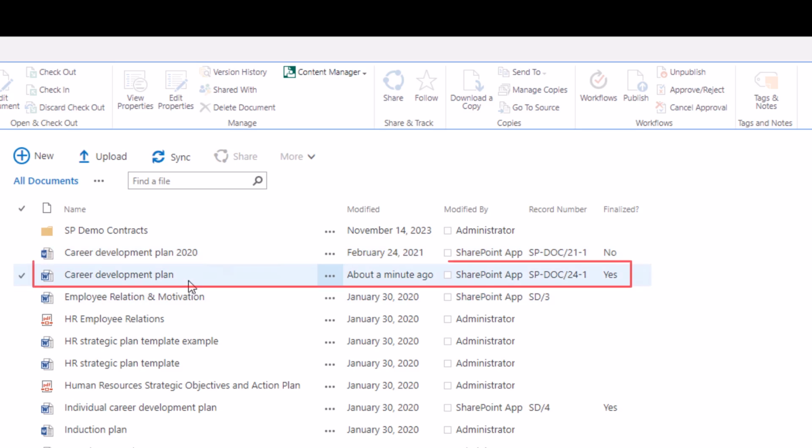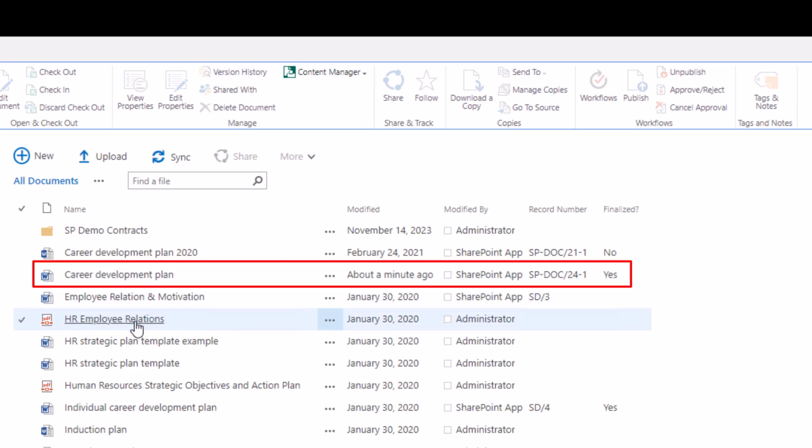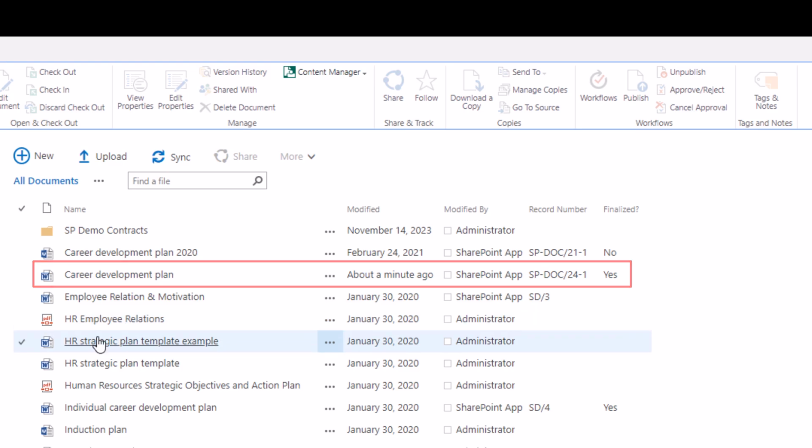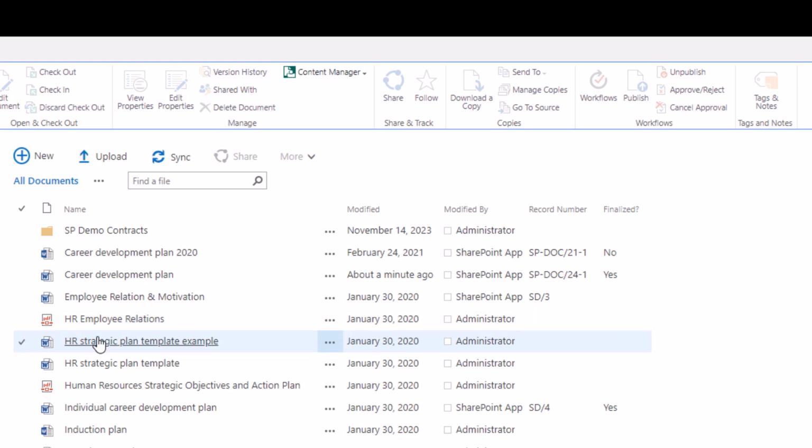At this point, I want to point out that the passive record we adjusted the finalized state of has now been assigned a record number. Remember, the file, the electronic portion, is still in SharePoint, but Content Manager is aware of its existence and has created a metadata record.